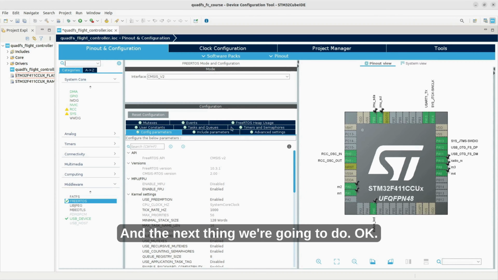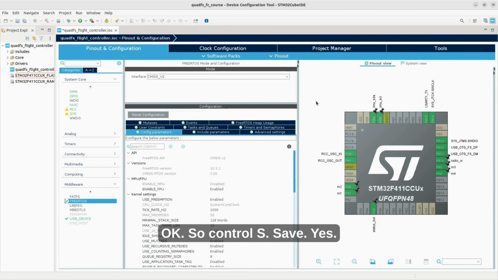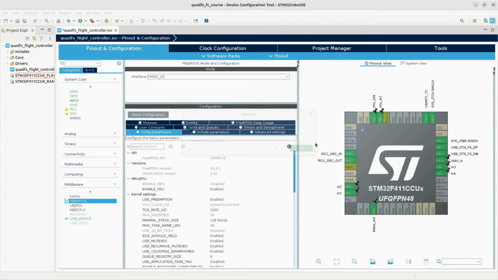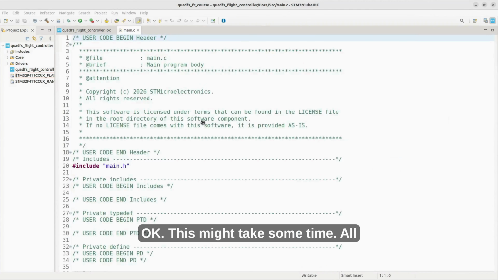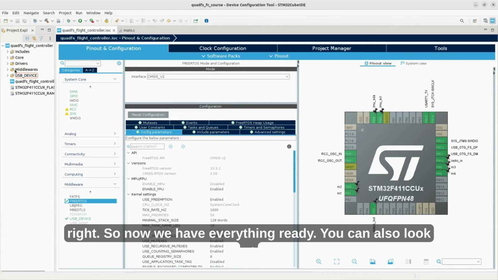The next thing we're going to do is save the project and then generate the code, to generate the boilerplate code we need. So Control S, save, yes. Yes. This might take some time. All right, so now we have everything ready.